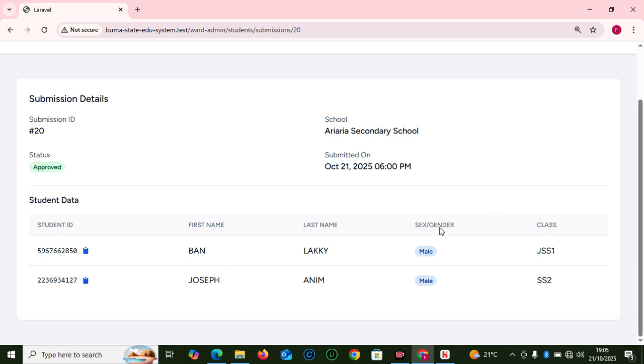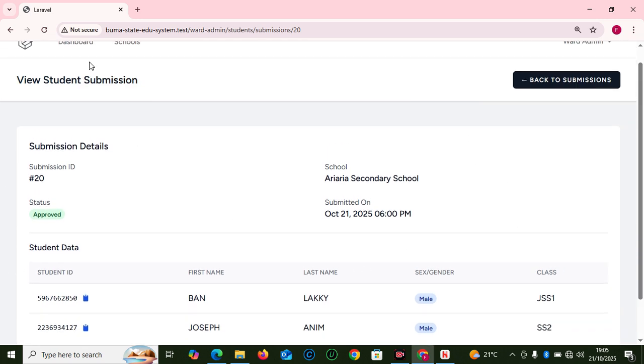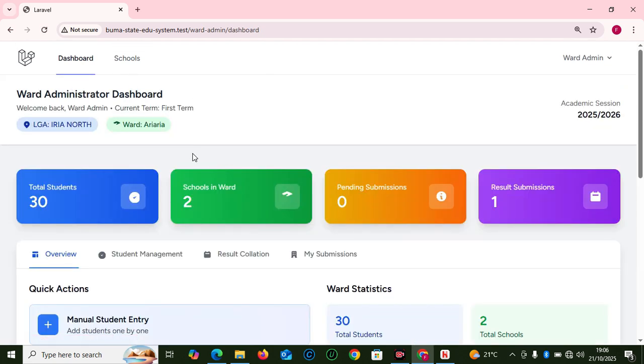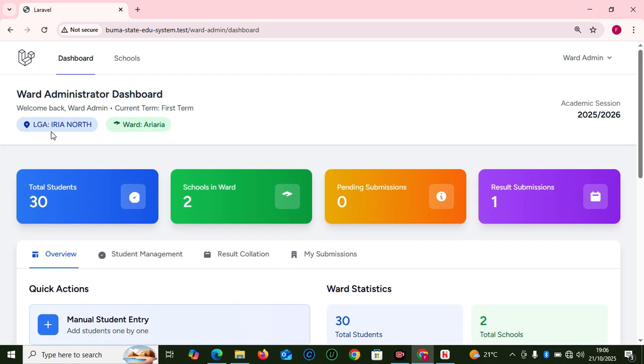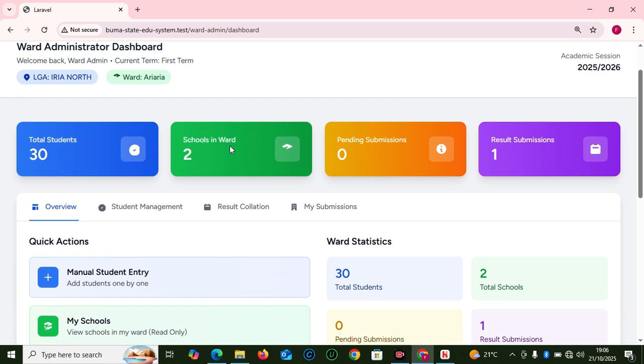So after submission, you cannot do that. For you to edit anything, you have to contact the state admin for any further editing or changes. So for now, it's locked, so we cannot edit. So now let's go to the ward admin dashboard. You notice how different this looks. I can only see my ward, my LGA Area Not, and the ward Area Not. And I have a total of 30 students as a ward admin officer. Schools, total number of schools under my ward, 2. Pending submission, result 1 submission.